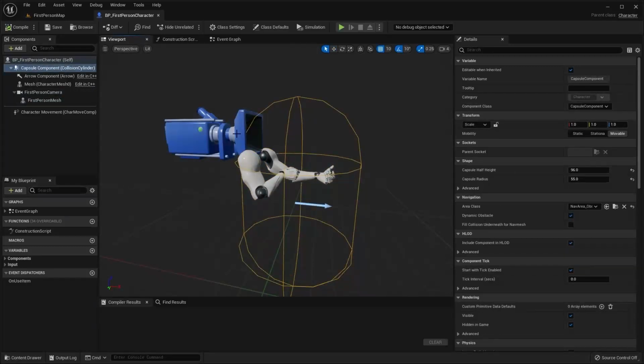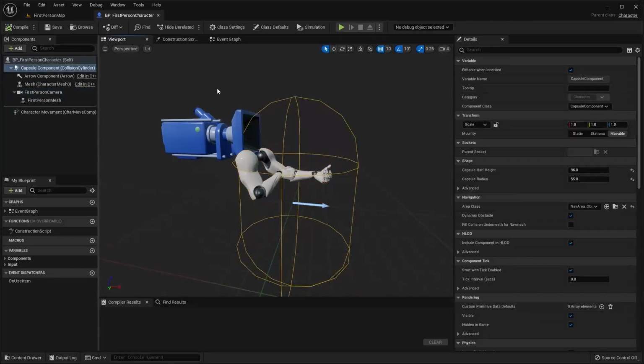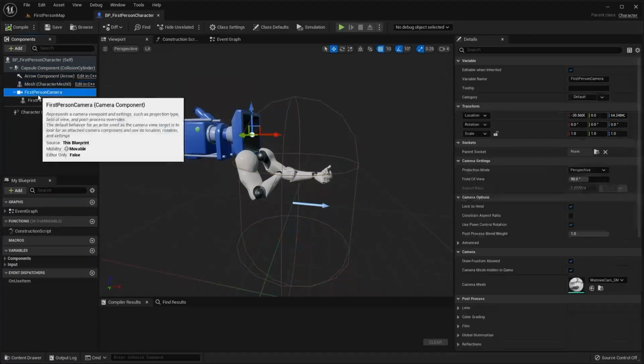Now let's talk about the Components tab. A component is literally anything that you can add inside of your blueprint. So for example, this character blueprint, all it is made up of is these different components.